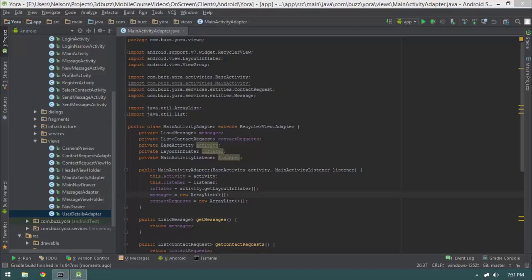So in this video, what we're going to do is take a look at the main activity adapter. We're going to talk about how we can handle recycler views with multiple kinds of views inside of them. So it's a really cool, powerful technique here. I do want to point out that there was a bug in the last video. I forgot a hash on one of my hex colors. So let's fix that really fast.